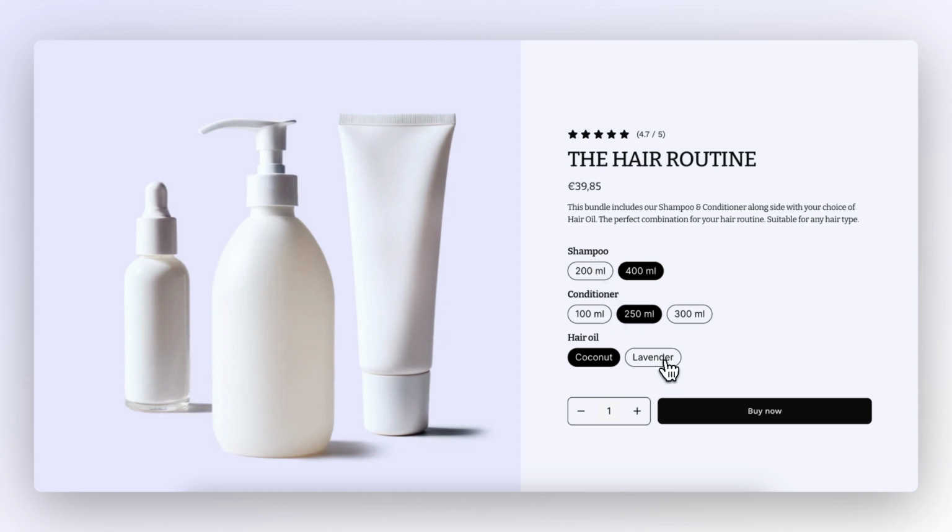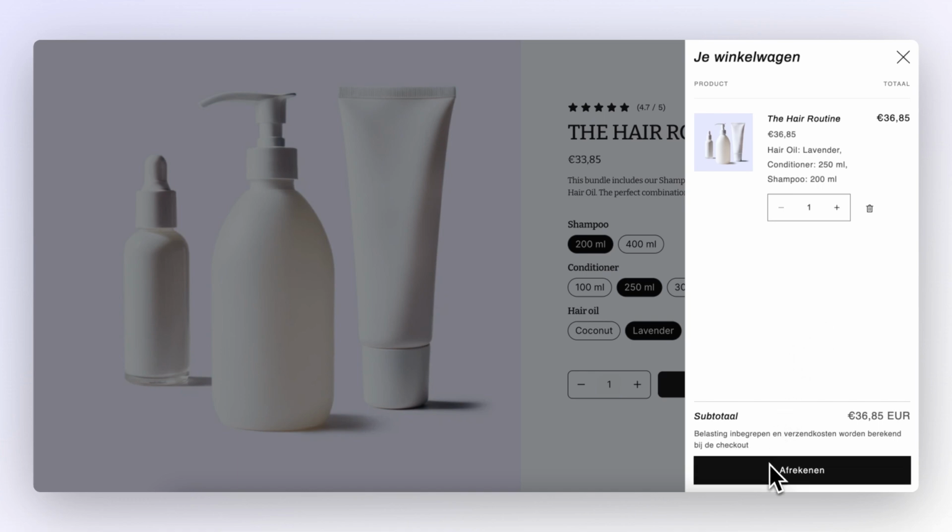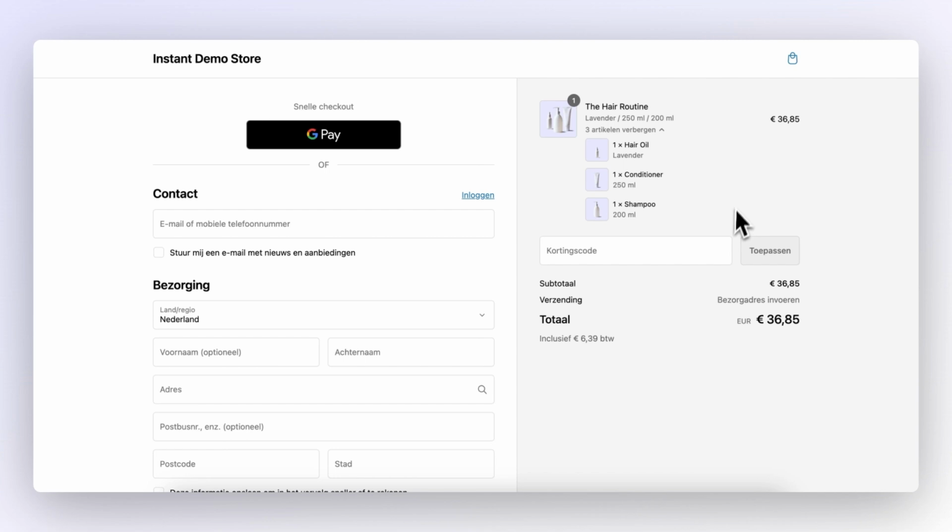In this case, let's select the lavender, the 200 milliliter shampoo, and the 250 milliliter conditioner. Click on Buy Now. And then, as you can see, we've added the lavender hair oil, 250 milliliter conditioner, and the 200 milliliter shampoo. And that's also what we've just selected. Now let's go to the checkout, or in this case, the Dutch word for checkout. And you can see it has added the products as a bundle with the selected options per product clearly showcased.